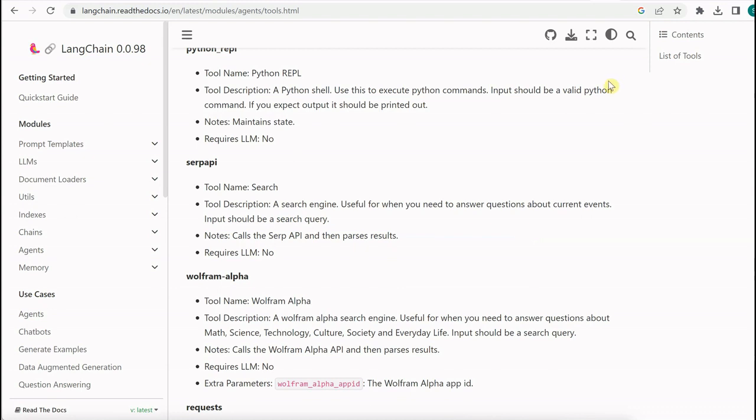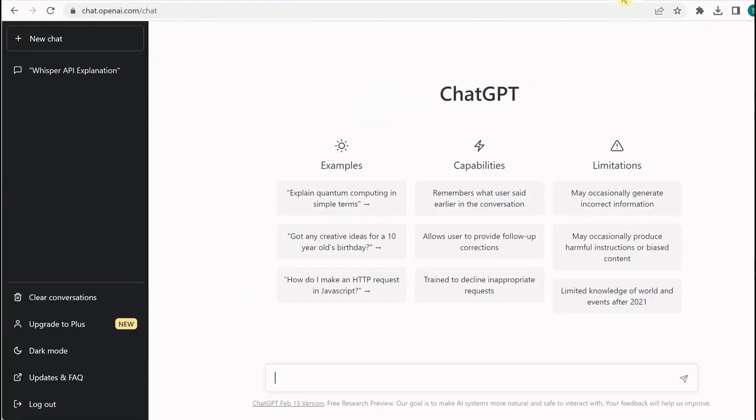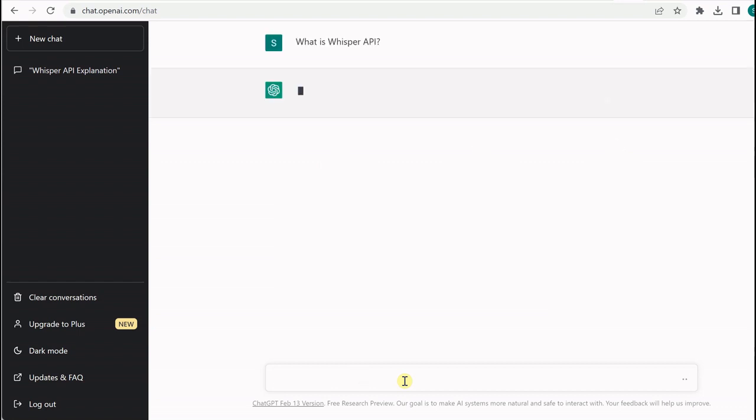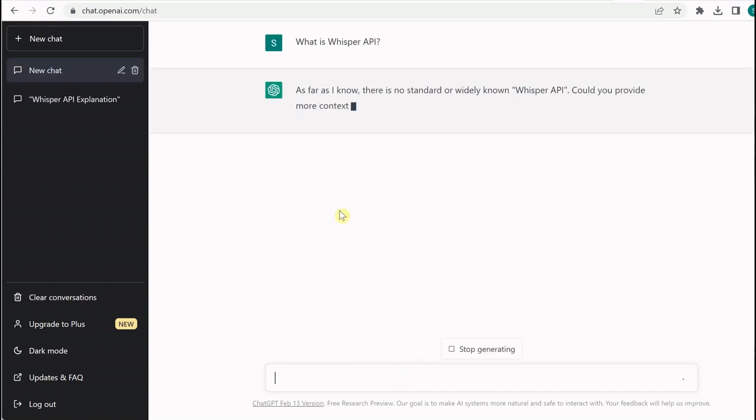The very first thing, before going ahead, I want to show you one question here. I'm in ChatGPT and I'm asking, what is Whisper API. Let's see what it has to say. It is saying, as far as I know, there is no standard or widely known Whisper API. It means ChatGPT is not yet trained with this particular concept, because it was released very recently, or you can say it was released after ChatGPT was trained. So this is the question we are looking to answer.